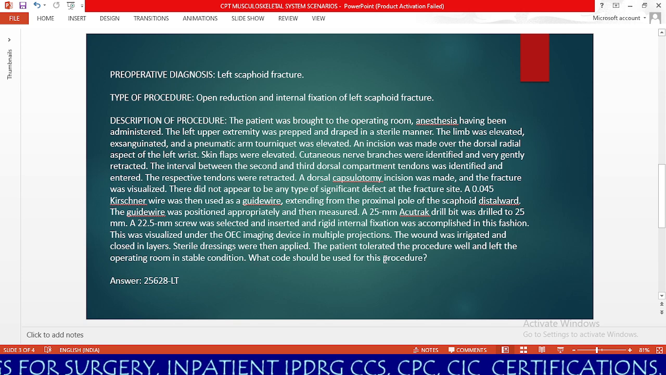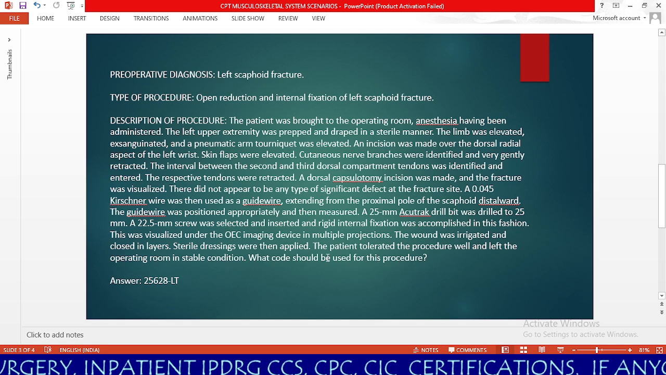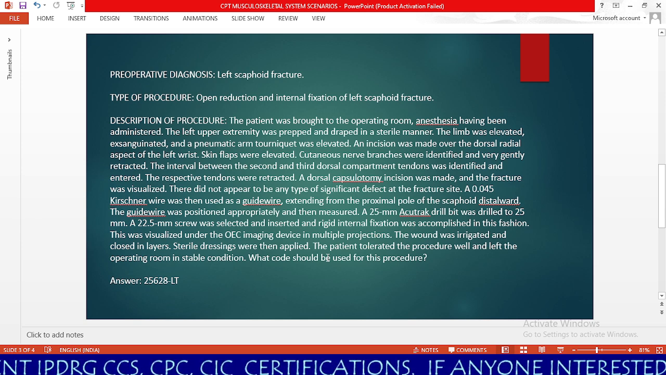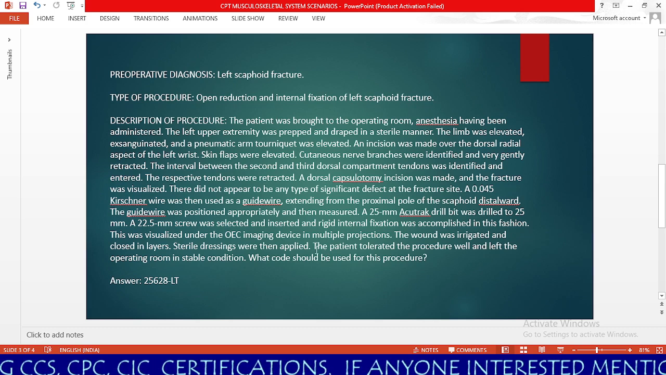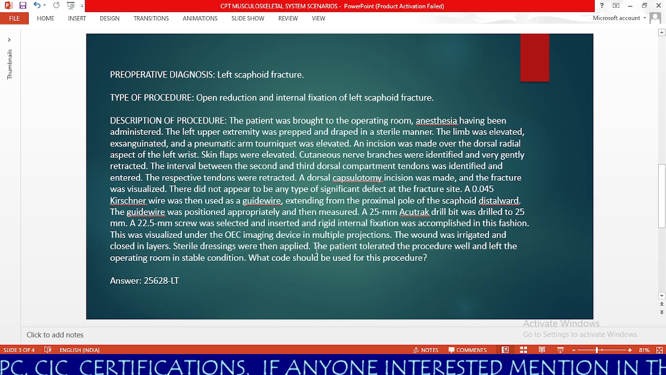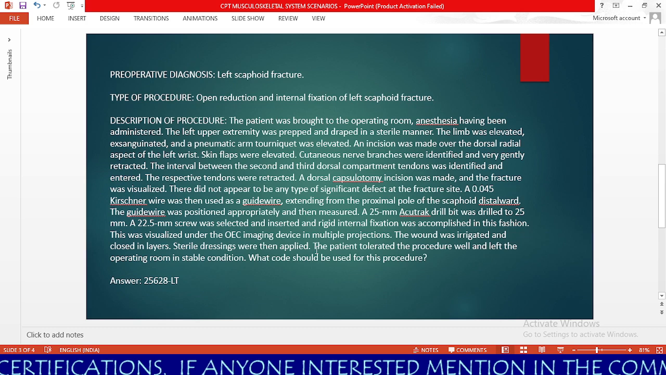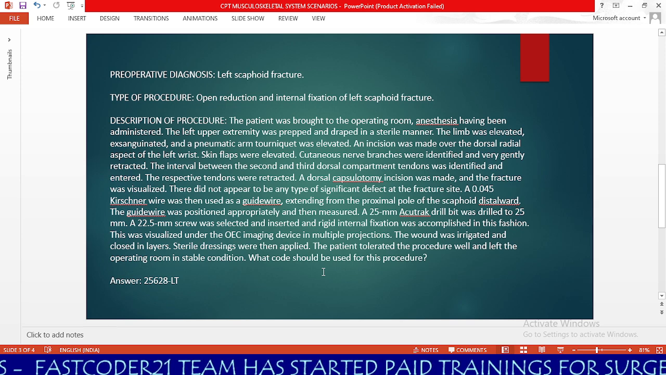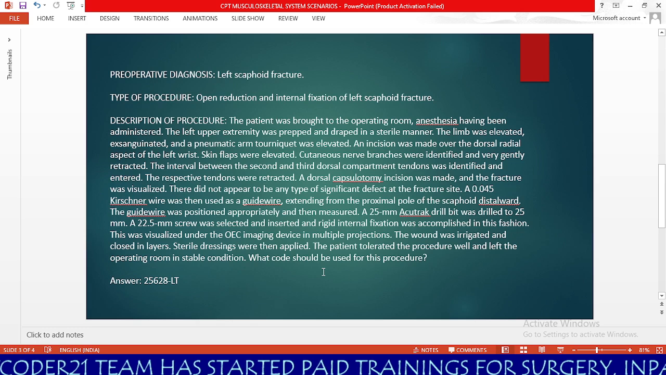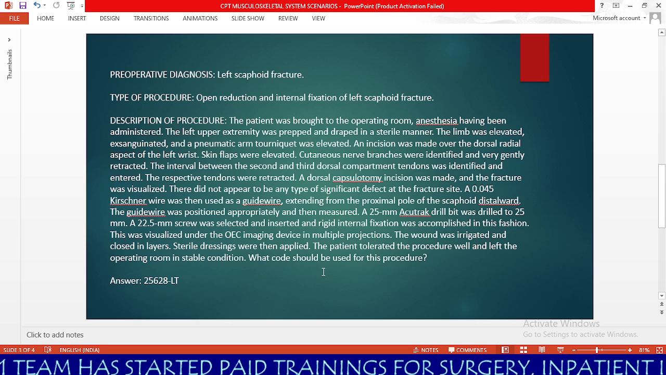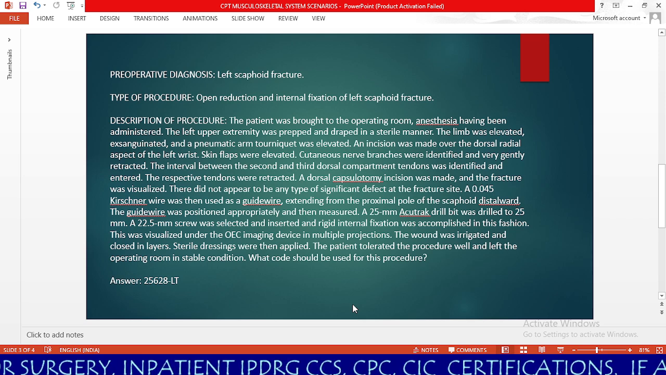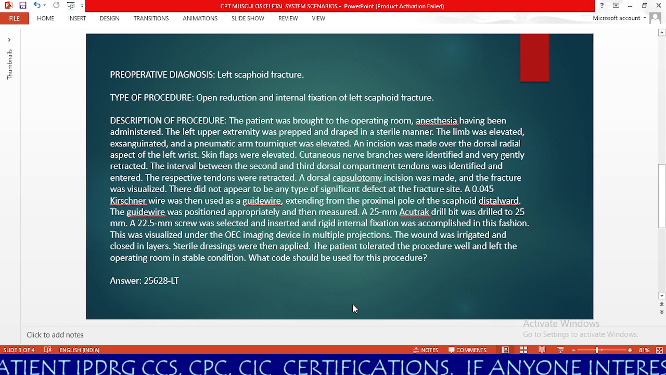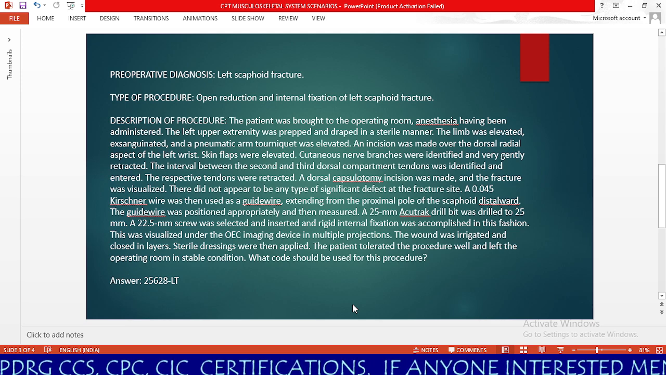What code should be used for this procedure? So for this we need to append 25628 with the LT modifier. So here you need to understand how to find 25628. So directly you can go to scaphoid and check for fracture and open procedure. There you will find 25628. In the CPT index, the next keyword is fracture. Under fracture, you can check for scaphoid. If you don't find scaphoid, you can check for carpal also. Why, because the scaphoid is a carpal bone.